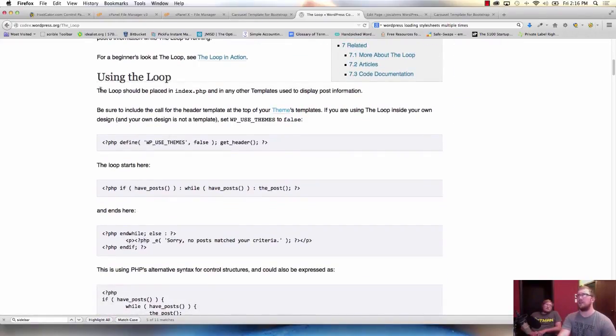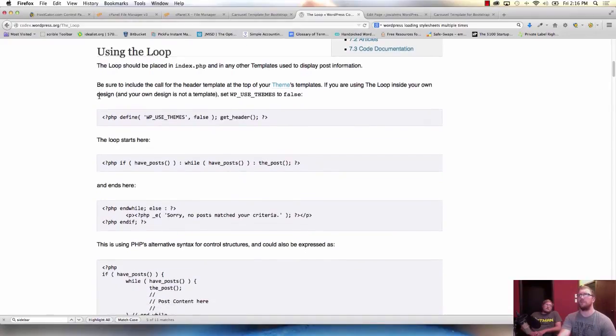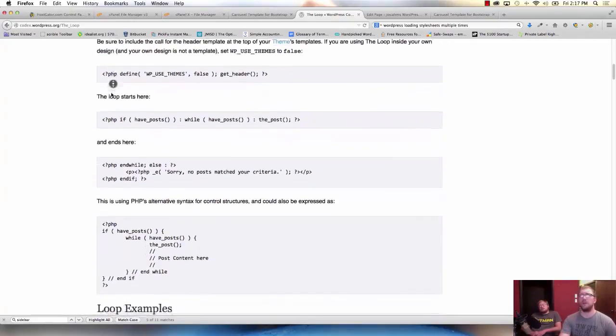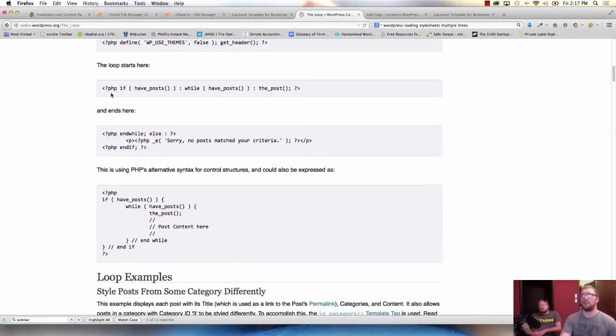So let's scroll down here. The loop should be placed in index PHP and any other template files used to display post information. That's exactly what we're going to do. So here are the examples of the loop and what it will look like. The loop starts here and ends here.